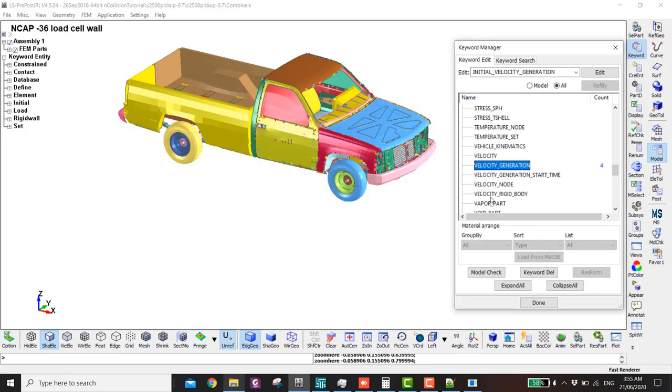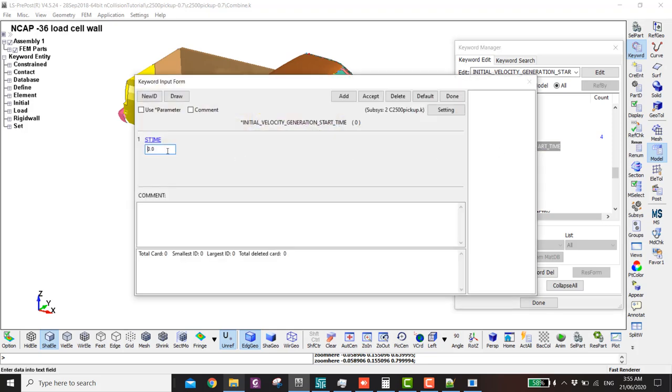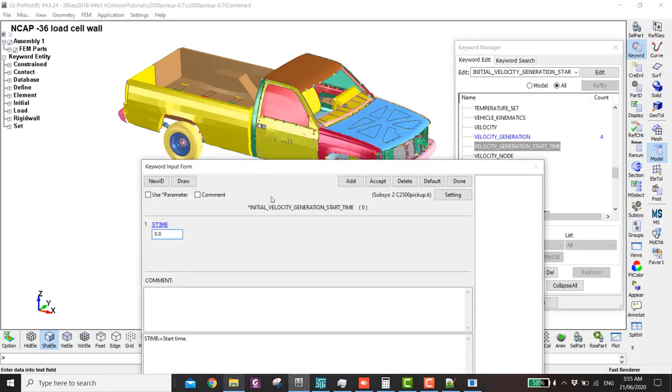Sorry, like velocity generation start time. Yeah, this one. So let's say you don't want the velocity to start at the beginning of the simulation, then you can use this one. And this one is linked to this velocity generation, it's not linked to velocity.